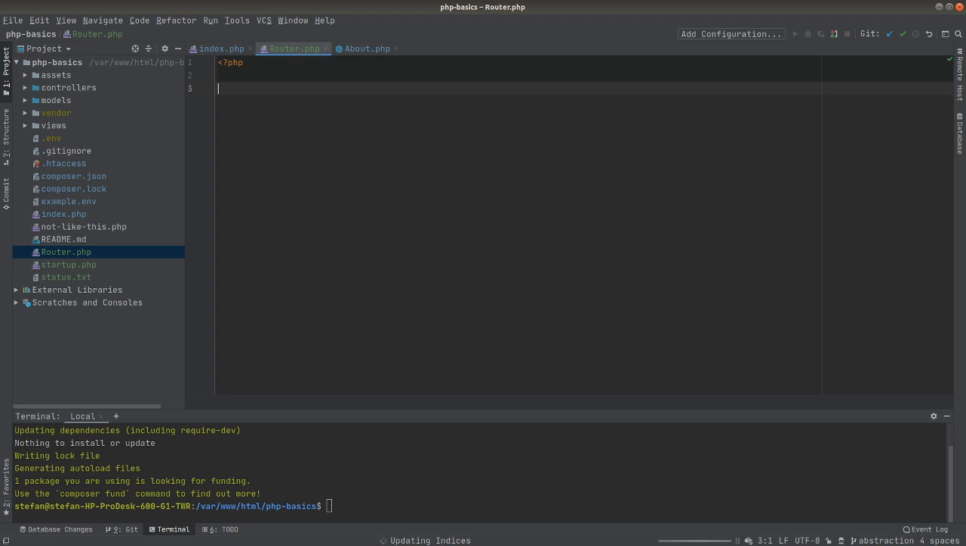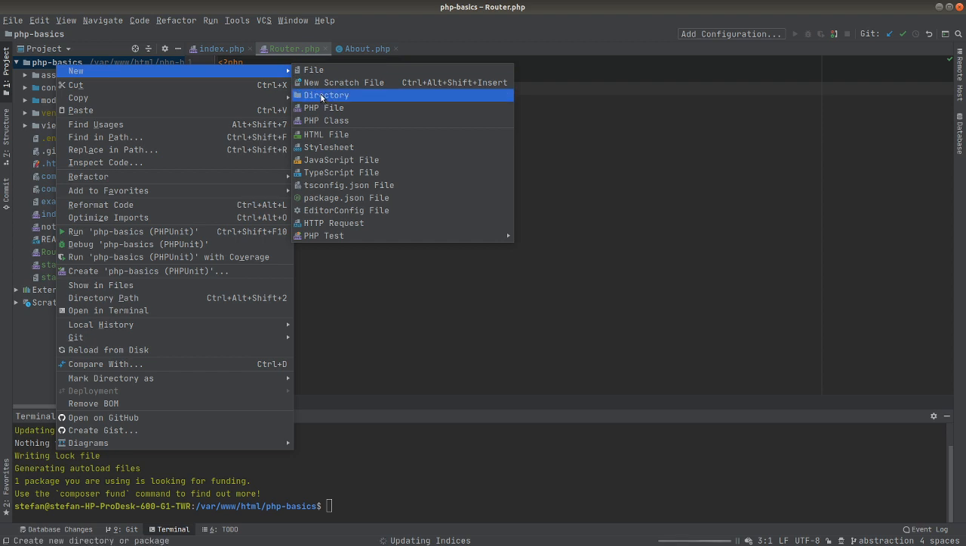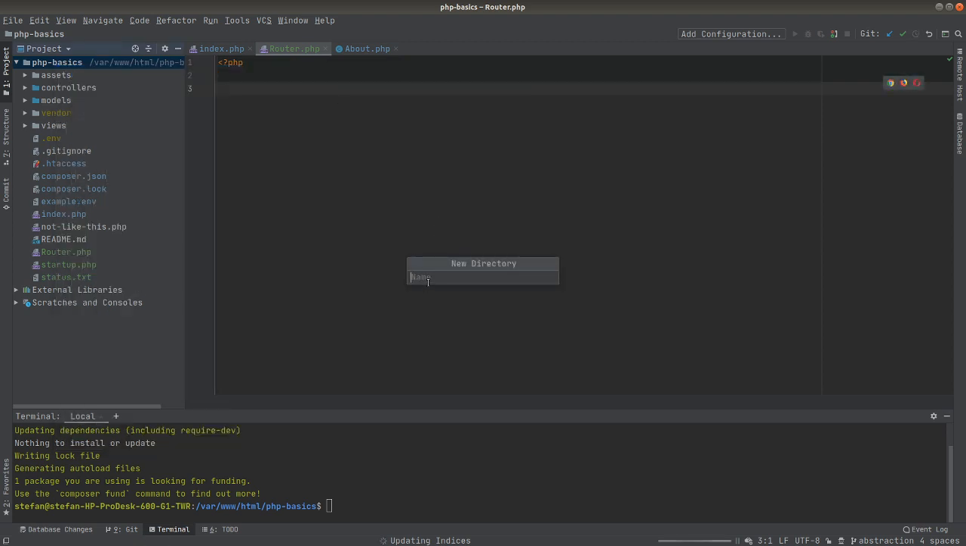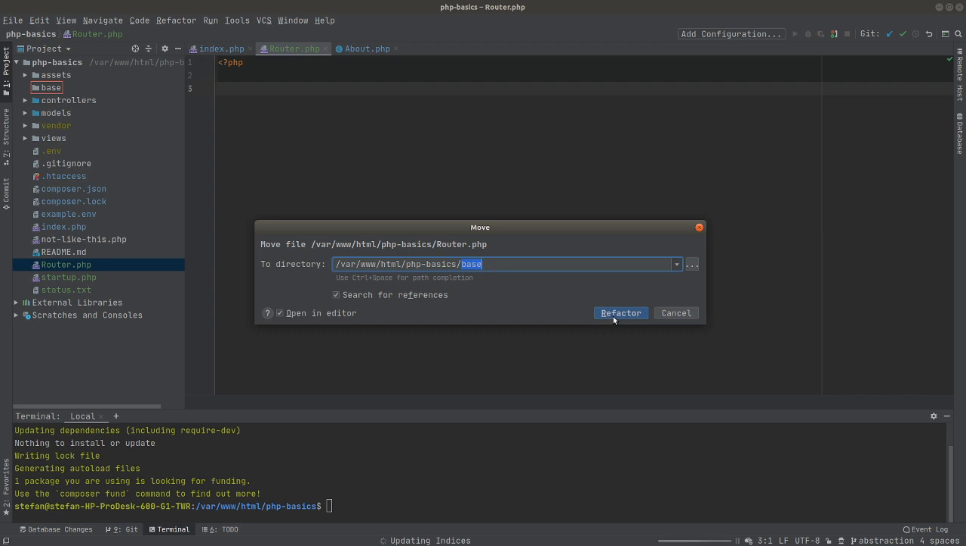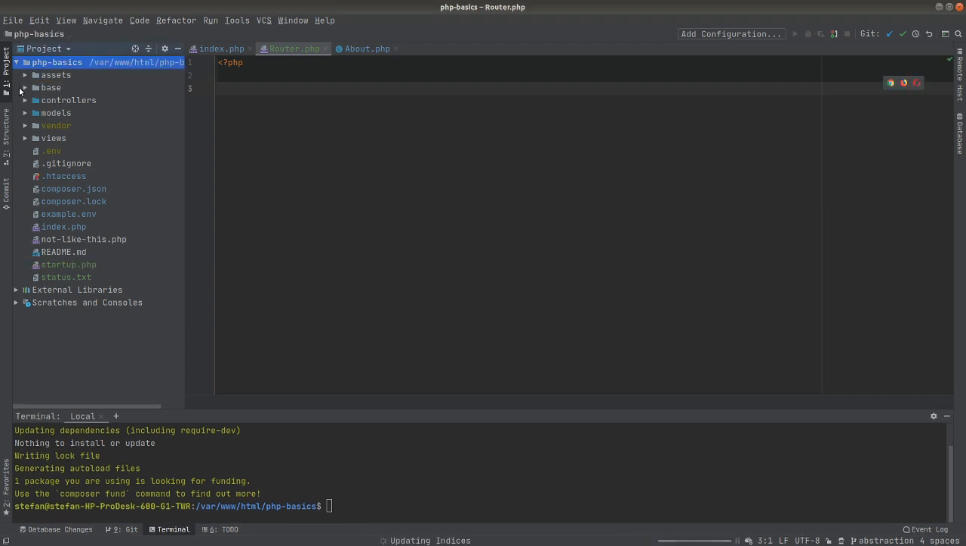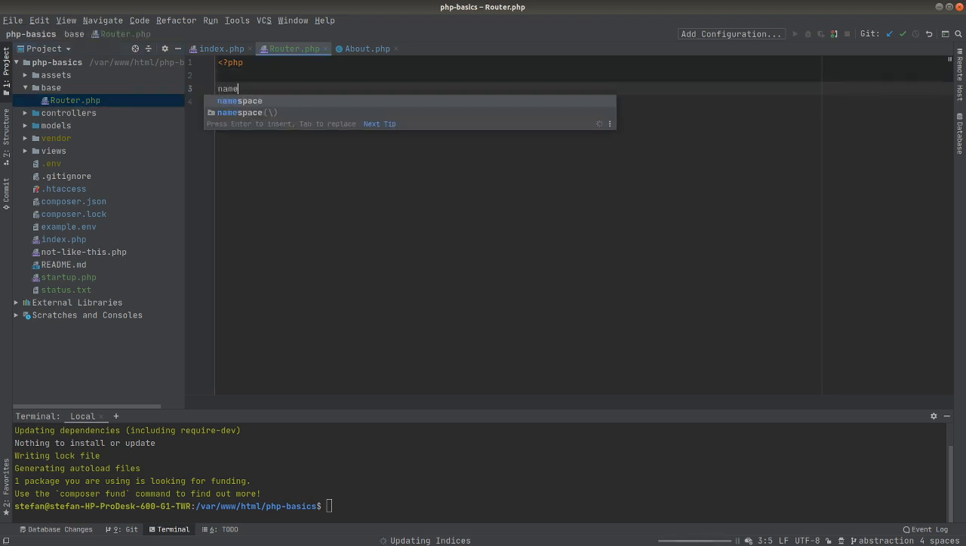Okay. Fair enough. And so my router is kind of lost here, and I don't know what it's going to interact with, right? So I'm probably going to move this into a folder that I will call base. Or you could call it utilities or whatever. All right. Yes, let's move it into here. And we also want to give this a namespace, and the namespace here is base.